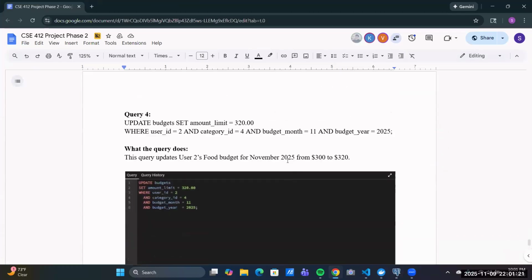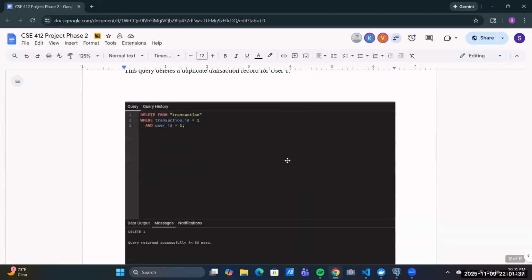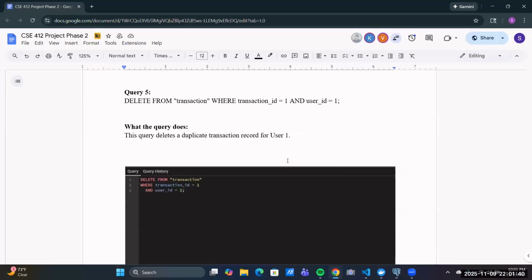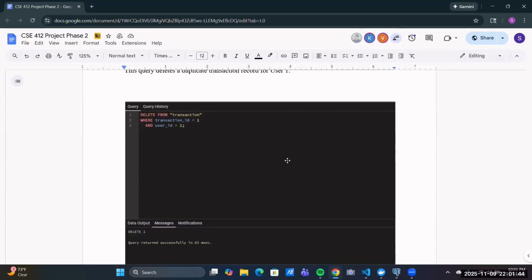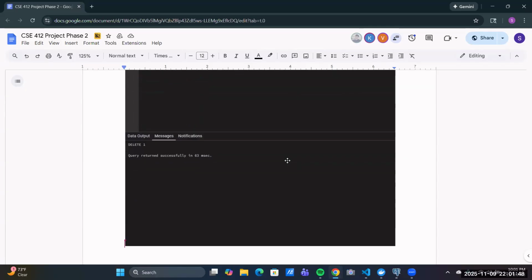In the fourth screenshot, you can see it updates the user's budget. We're updating user two's food budget for November 2025 from $300 to $320, and you can see the query executed successfully with update one. For the fifth one, it deletes a specific transaction for user one. We use transaction ID one to target the correct record, and at the bottom it shows delete one.